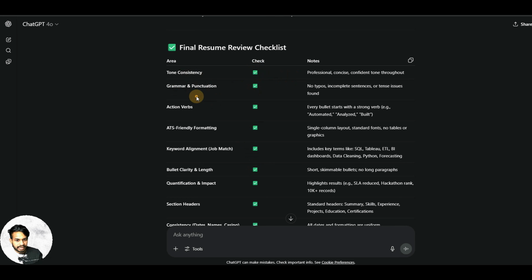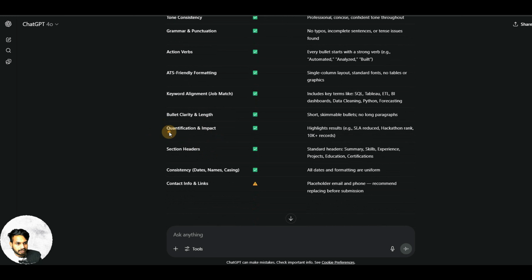Tone, consistency, grammar, action verbs, ATS friendly, keyword, bullet clarity and length, short skimmable bullets. I think this is very, very important, or I find it really interesting in my resume. Quantification and impact, highlighted results, yes. Section headers, yes. Consistency, yes.